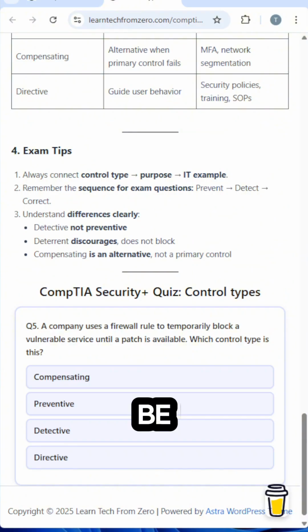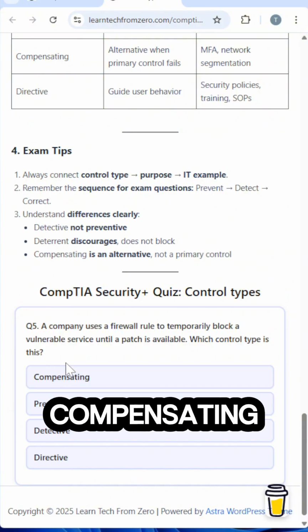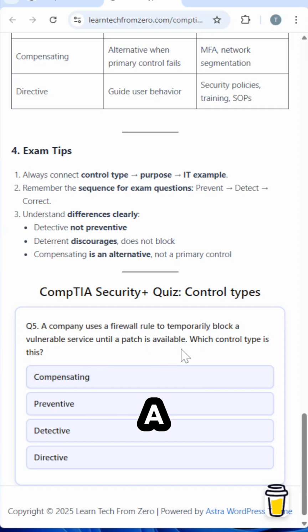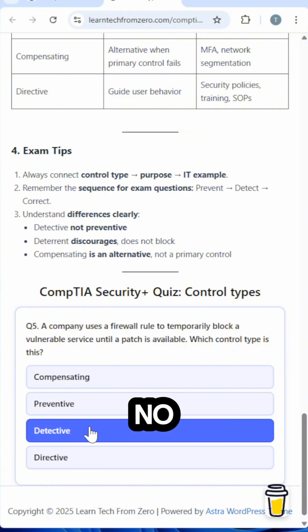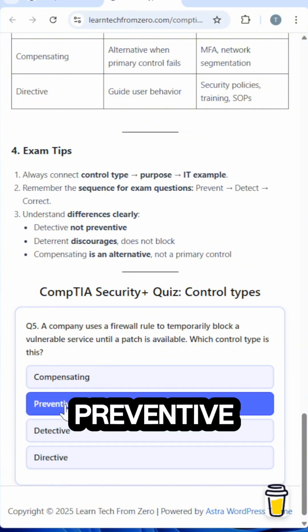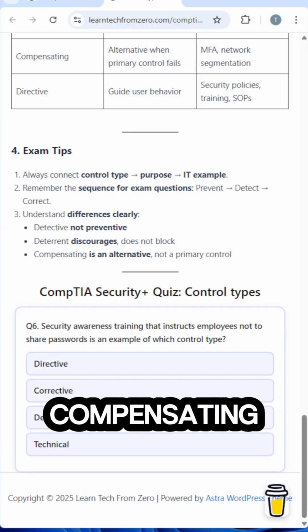It will be, because it will not be compensating, because it did not give you a second option. It will be preventive. A company uses a firewall rule to temporarily block a vulnerable service until a patch is available. Detective, no, it happens after. Directive, so it's going to be preventive. Oh no, it's compensating.